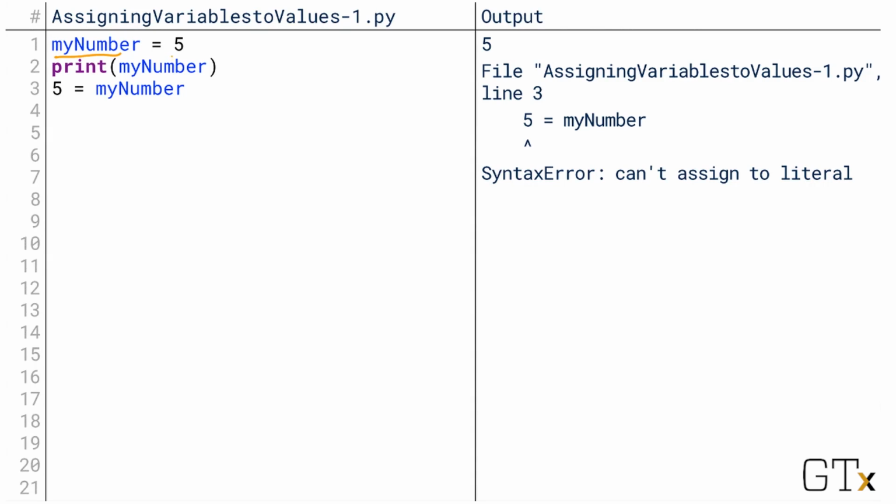When we assign my number to the value 5, we see that things work just perfectly. The computer runs line 1, creates my number and gives it the value 5, then runs line 2, which says to print my number. When it says to print my number, it goes and looks up the value of my number and finds out that it's 5, and basically replaces my number with the value 5. Print 5 results in 5 being printed to the console.